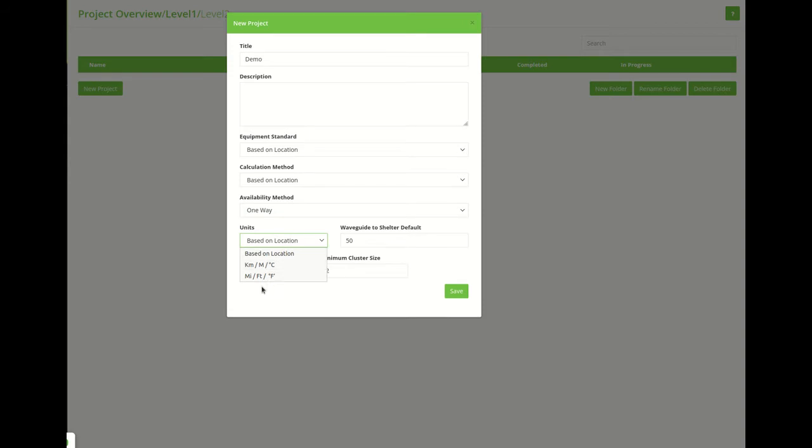Units can be metric or imperial. And based on location will be the same, based on coordinates: if they're in the US, they'll be imperial, and international will be metric. Waveguide to shelter refers to the distance between the base of the tower and the equipment. And this is used to calculate the waveguide length when using the indoor configuration.